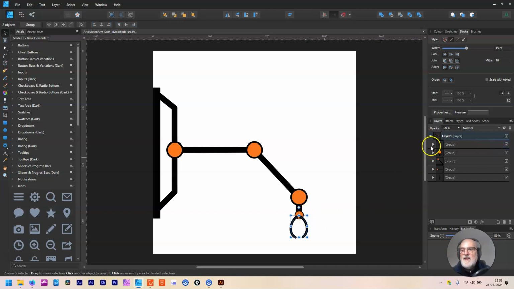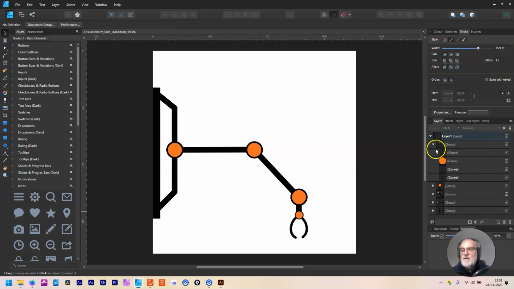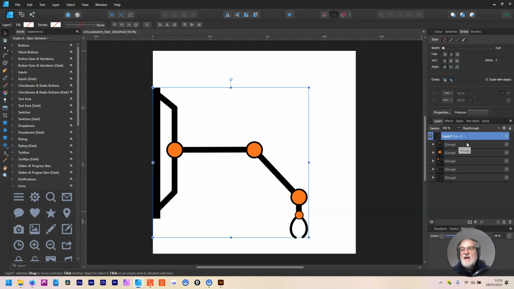Now you can see that the layer order is wrong, so I just need to make sure that these two ellipses are above the curves. And now you can see that the layer order is correct. Oops, I turned those off by accident. You can see that that now works as it should do. So that's a group for the claw. And then there's a group for arm 3, arm 2, arm 1, and the wall mount. Okay, and they're all on a layer.